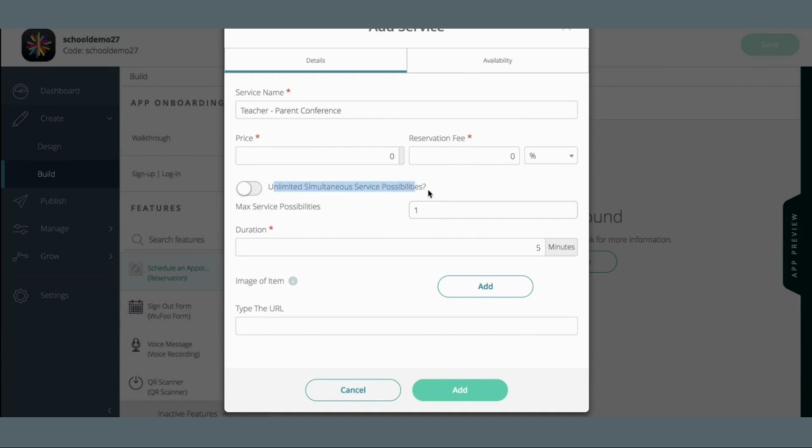I'm not going to allow unlimited simultaneous service possibilities because, again, we can only do 14 of these a day. Now, for the specific location, that means there's only 14 appointments available, which is a good thing. So you're minimizing the amount of overbooking, not only from a location standpoint, but now from within a feature standpoint. This is also handy in case, for example, this parent-teacher conference, we could only book 7 of these appointments per day.